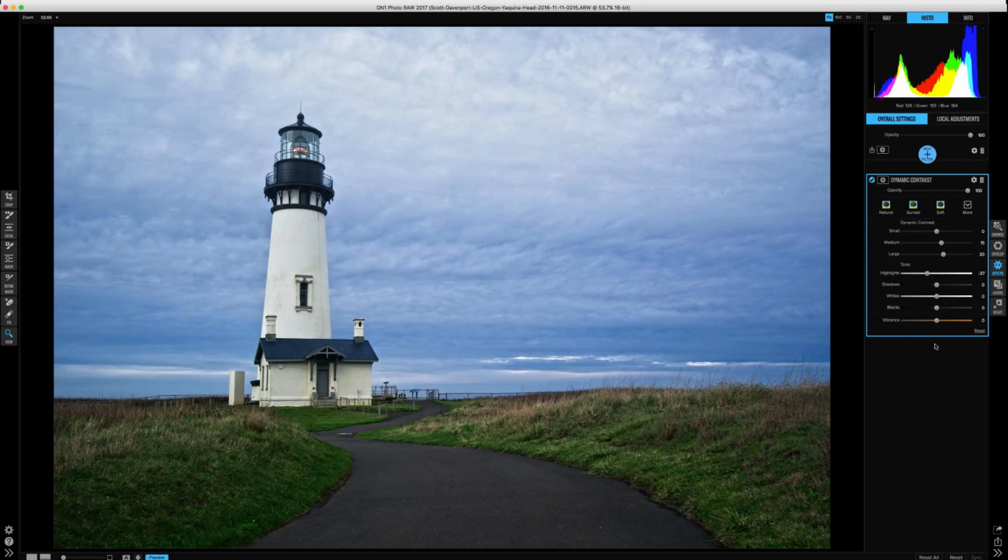A question I'll get asked often is, well, I had highlights and shadows control in Develop in Tone and Color.